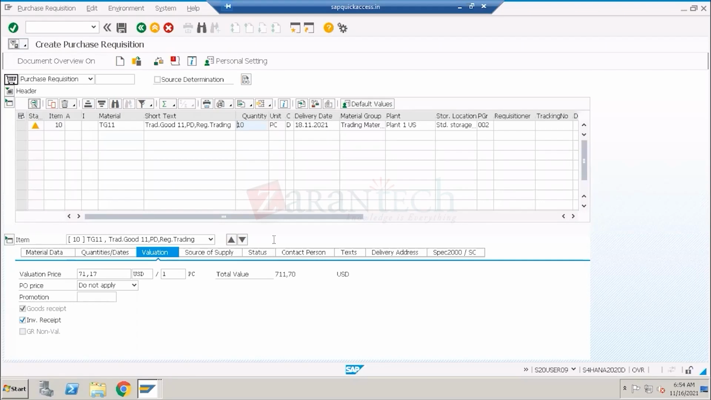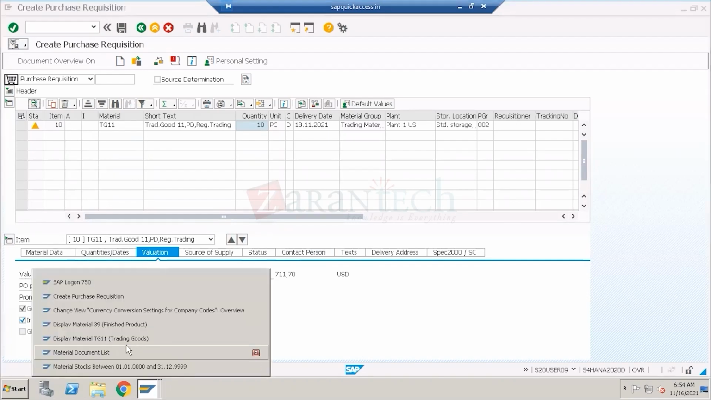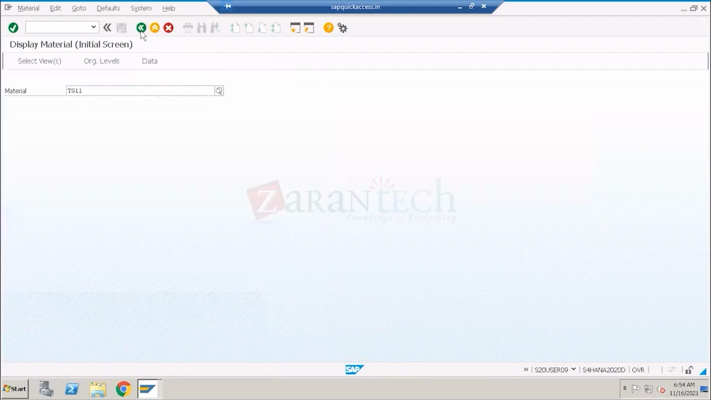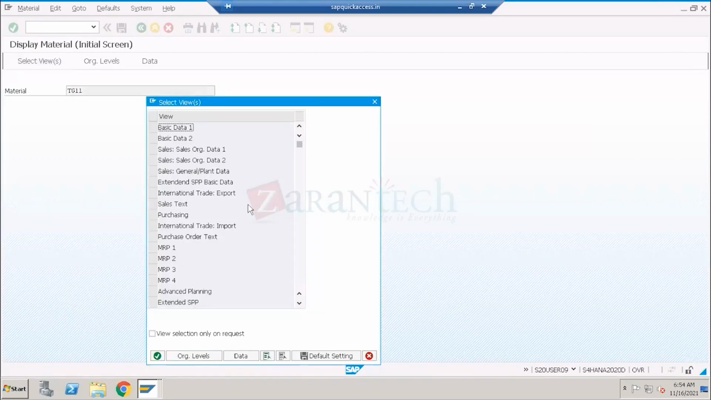Mahesh, you have not given any valuation price. The total is coming as 711.7 because 71.17 into 10. But I saw that you never gave any valuation price here. How has the system taken the valuation price here? Then I need to go to the material master record.